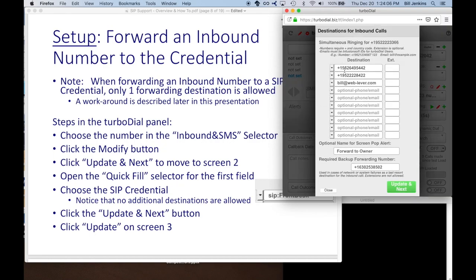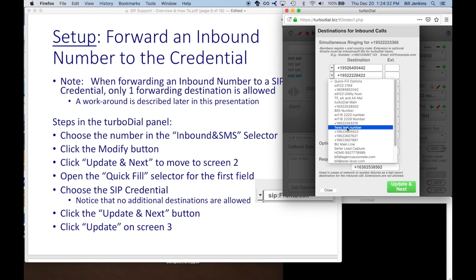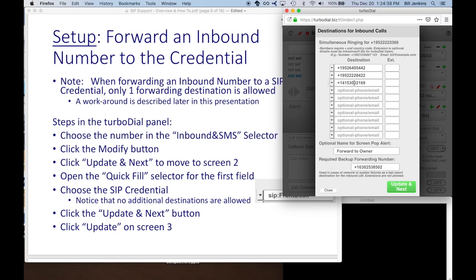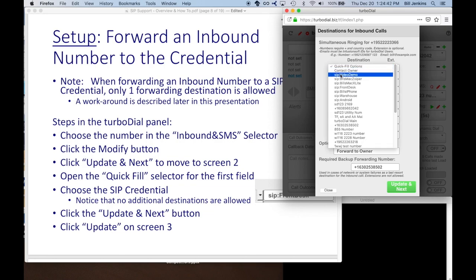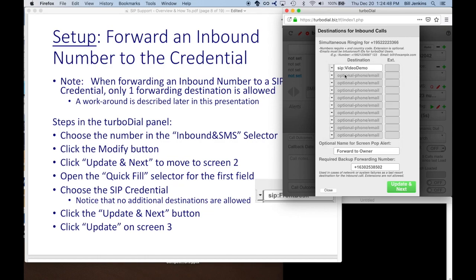Currently this number is set to ring simultaneously to 2 different phone numbers and to a soft phone. To the left of each of these fields is something called the Quick Field Selector. These are all the options I can use to easily fill in a value for the field next to it. The first field is special in that it has the SIP credentials. The other ones did not have that. I'm going to choose that SIP credential we just created, video demo.